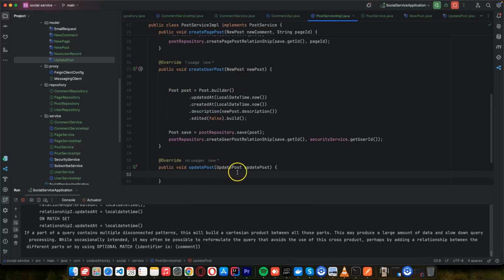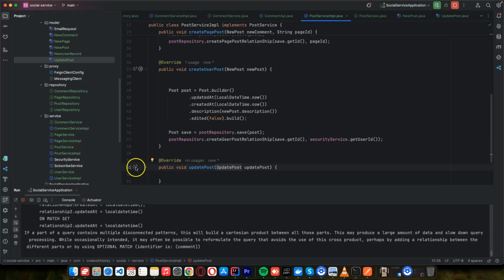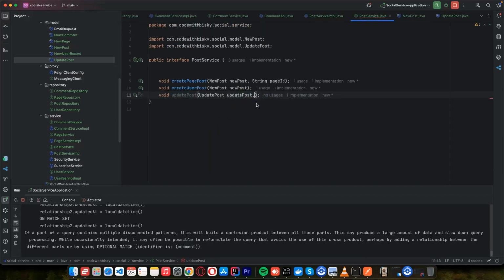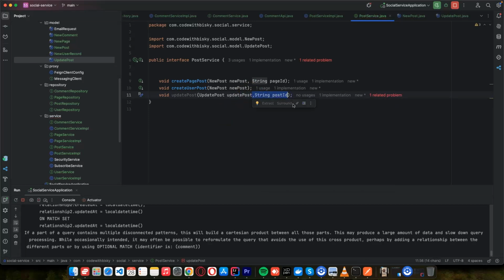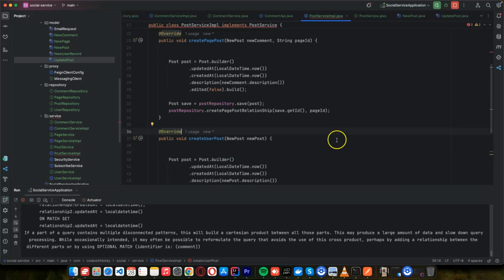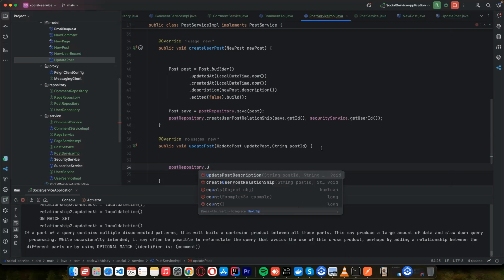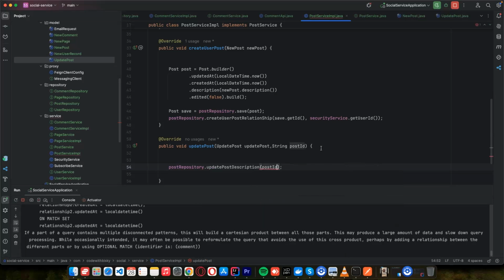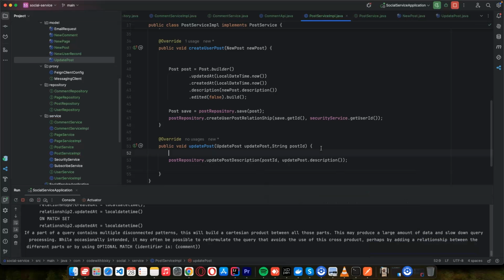But when we're updating a post, remember we want to know the post ID. So on our URL, we need a post ID here, just a string, post ID. So here, let's add this. We missed this one. And then from our repository, we just say dot update post. We put the post ID and we put the update dot get description, and we can update our post.